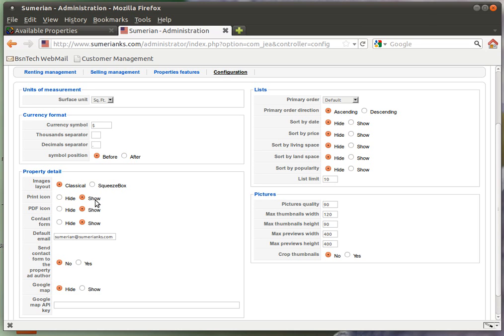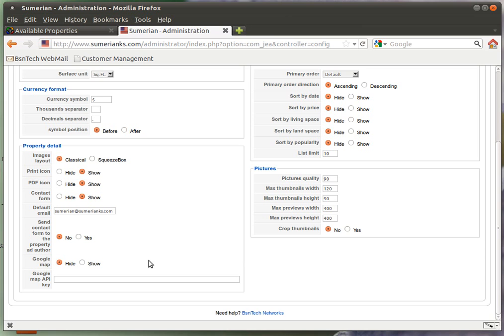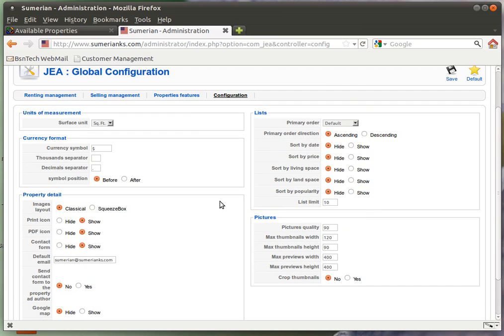If you have a print icon, then the individuals that are looking at those listings can easily click the print button and make a printer-friendly version of that page for printing. PDF icon allows them to download a PDF or an Adobe Acrobat Reader file for that as well. A contact form, if you want to have a contact form at the bottom of each listing so people can inquire immediately on that page, that can be done as well. So there's several other different options on here, but like I said, we will set these by default. You can come in here and change those as you need to.